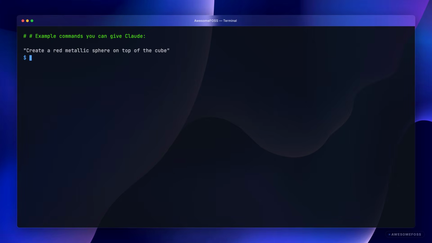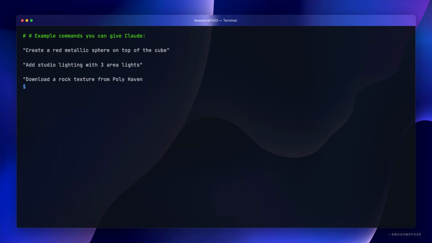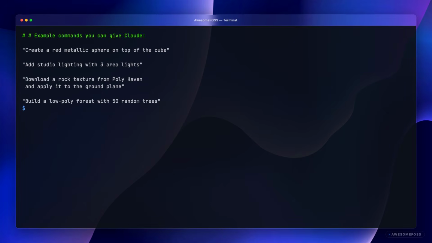The things you can say to Claude with Blender MCP running. Create a low-poly dungeon with a dragon guarding a pot of gold. Make this car red and metallic with studio lighting. Download a rock model from Polyhaven and scatter 10 copies around the scene. Build a Minecraft-style terrain with hills and a river.